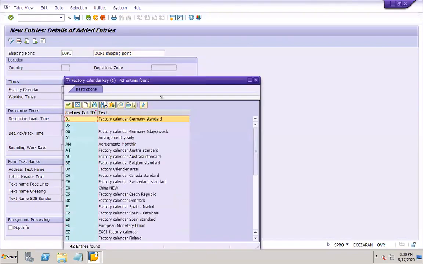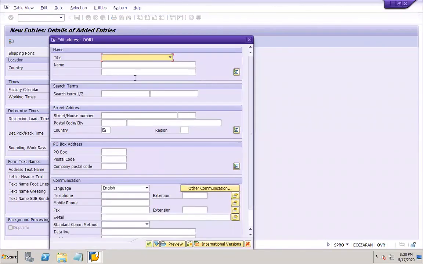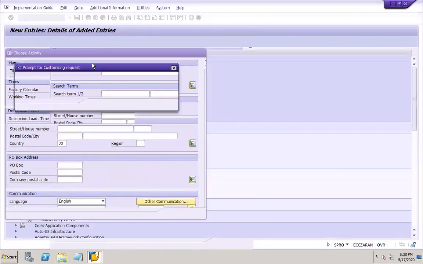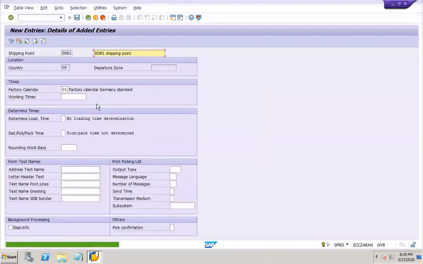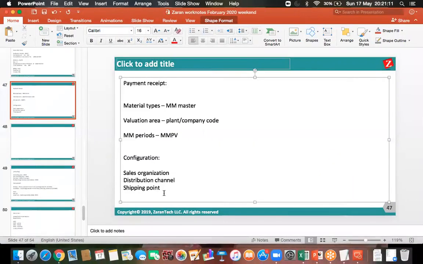Calendar, you need to give this standard one, standard. Save it, and again the system is asking for country as a mandatory field. Now it is not saved. Please remember, this is not saved yet. Now it is saved. Okay, so you need to check properly whether the data is saved or not.